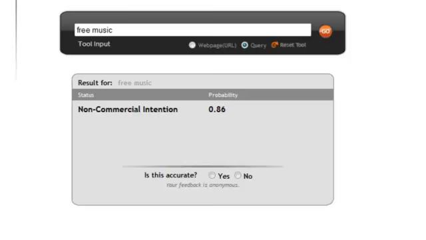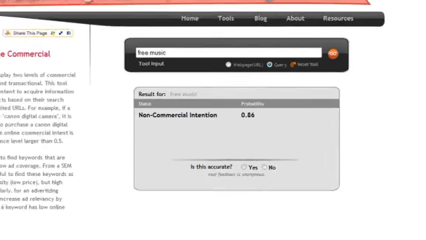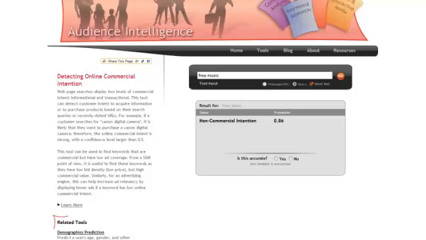And this is a really good way to get an idea of the commercial intention of a keyword. This is simply based on Microsoft's version of AdWords, Microsoft's pay-per-click system, and that's what they base these estimates on. So it's a pretty good estimate. It's certainly better than just taking a wild guess yourself.